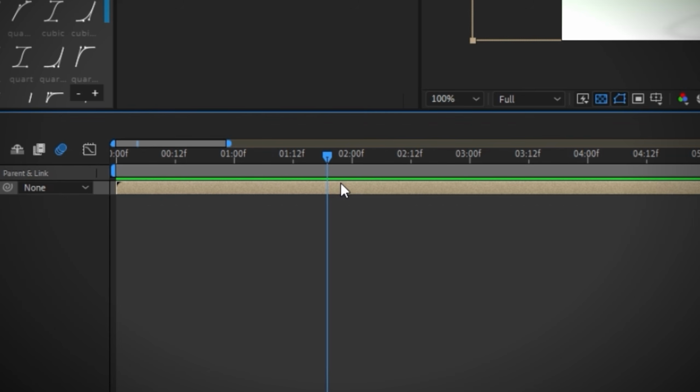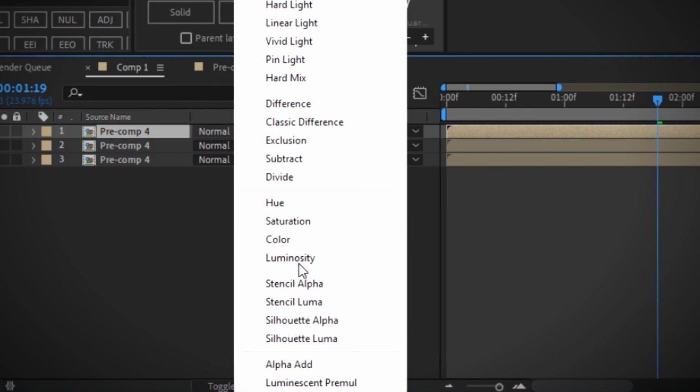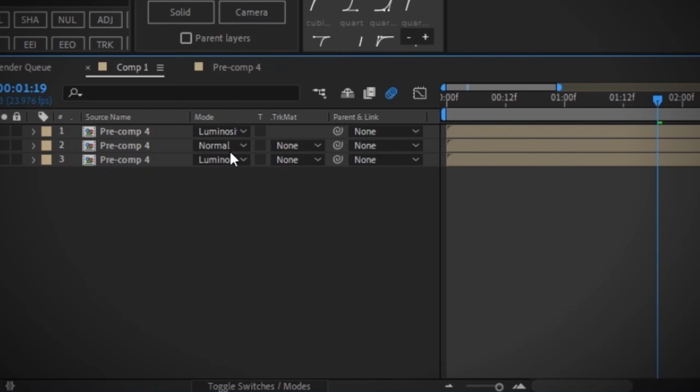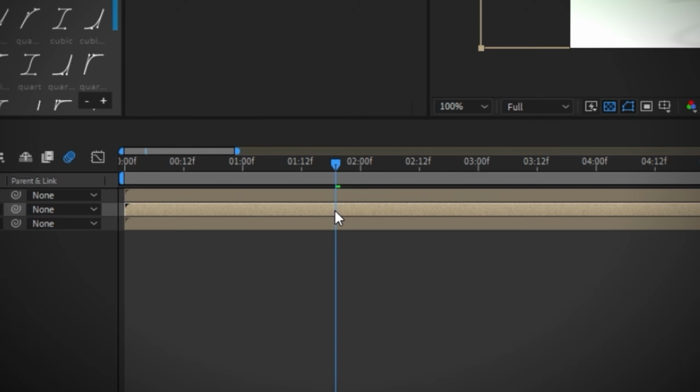Duplicate the clip by pressing Ctrl D twice and go to toggle switches and modes until we see the blending modes. For the top one, we're going to do luminosity and the bottom one as well. And for the middle clip, we're going to click on color.